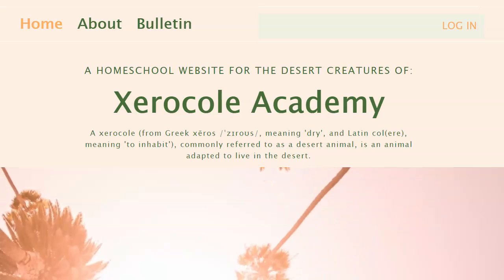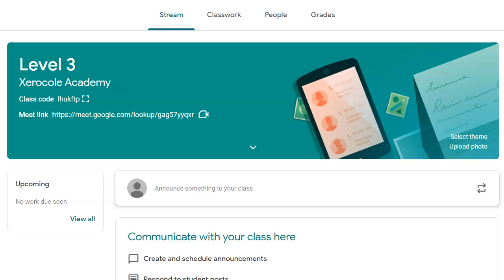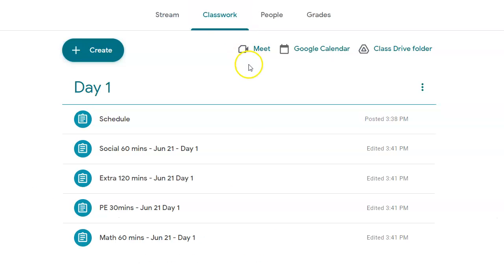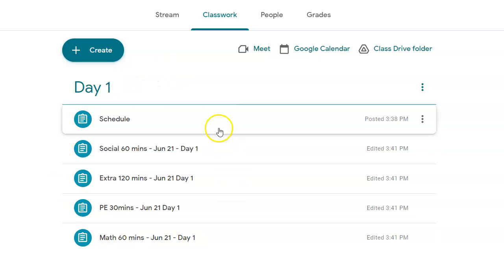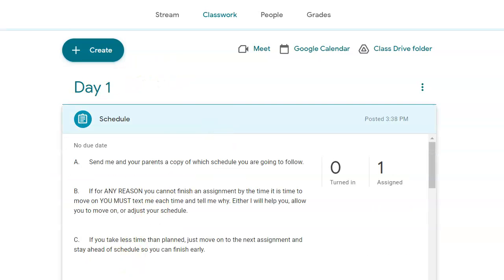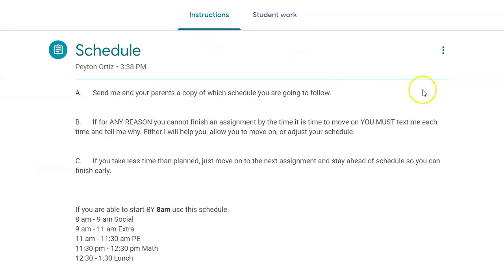Now let's go to your classes. Now, I know that you know how to use Google Classroom, so I won't teach the whole thing all over again. Let's just go to your specific classwork. The first step of every day of school is to go to your schedule. So here we go. Send me and your parents a copy of which schedule you're going to follow. That way we're all on the same page.